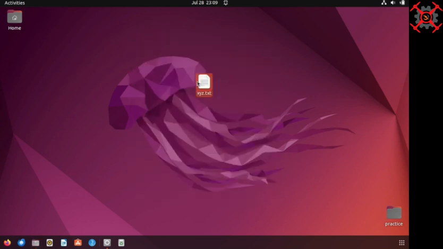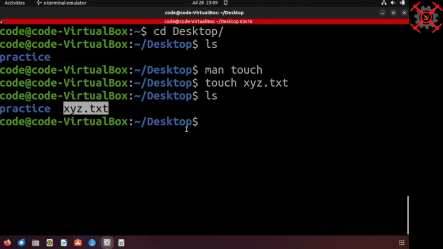So yeah, using just the touch command, I was able to create a file inside a directory which is my current working directory, I mean the PWD. What if I want to create multiple files at the same time? So let's try that. I'll use touch, maybe XYZ.